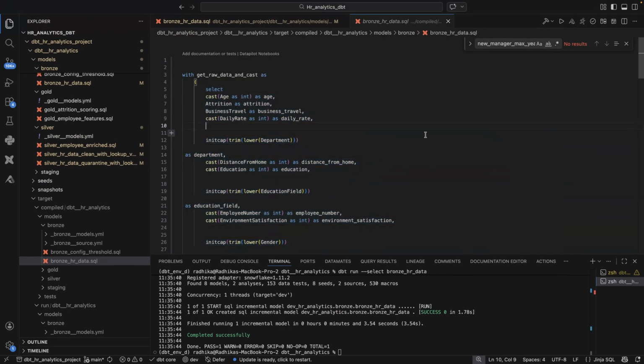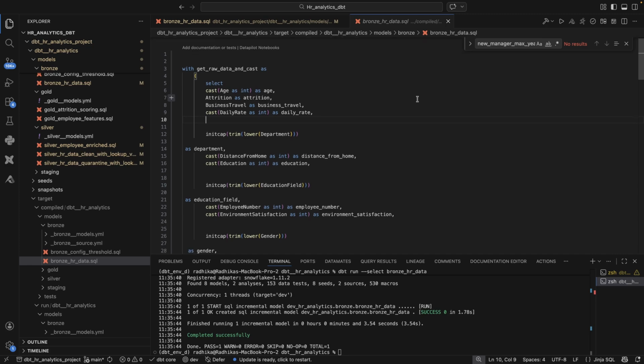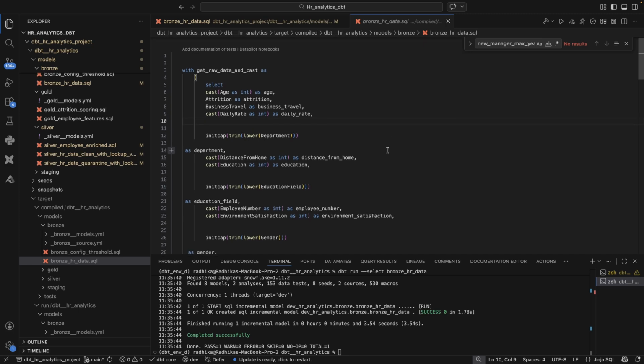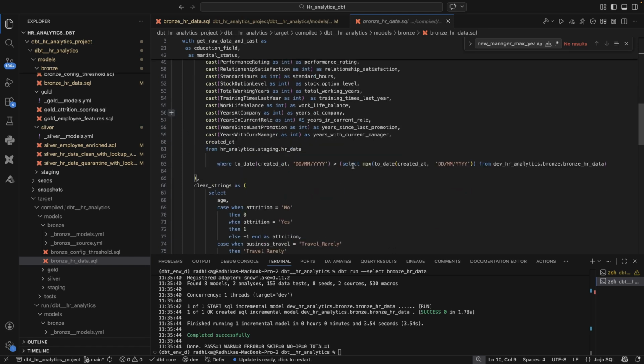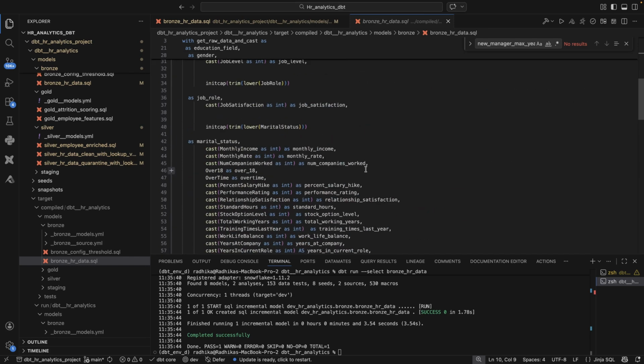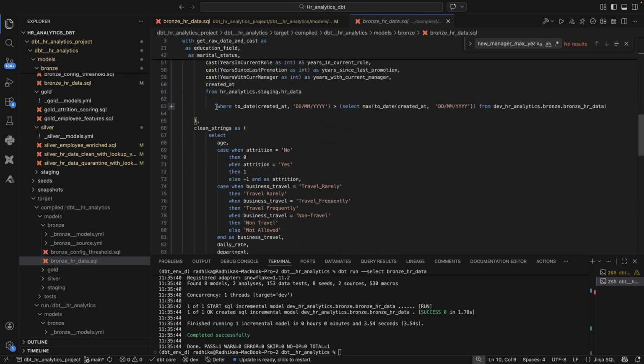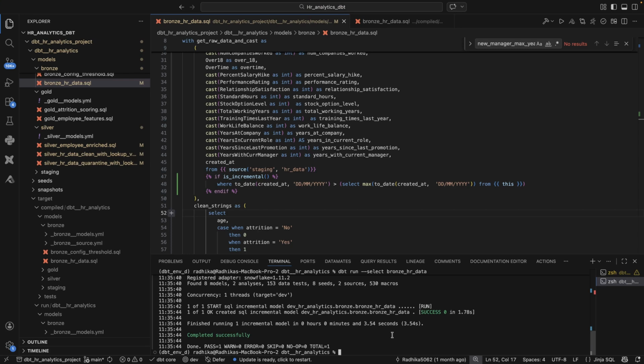So how do we know that only one row got added and not the 1471 rows created all together? That's because in the compiled code, we have this where clause. It says where the created date is greater than the max created date for this bronze HR data. So that's how it's just picking one record and adding one record. So this is pretty much how an incremental model gets created.